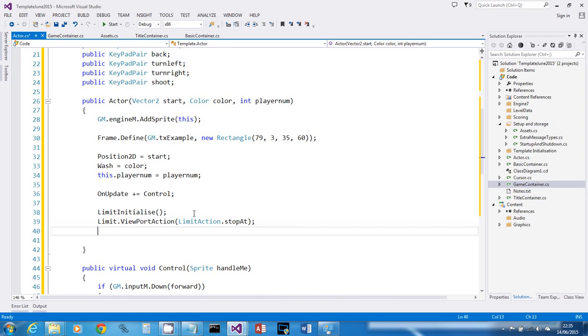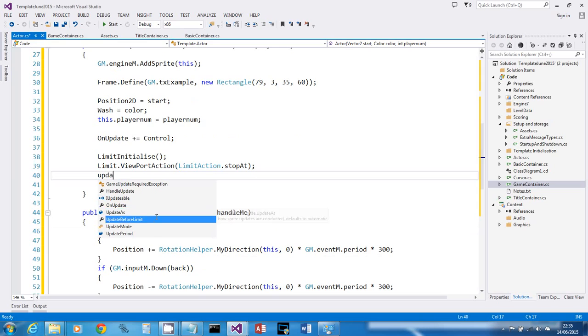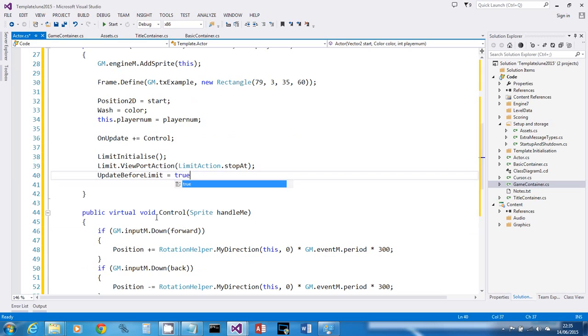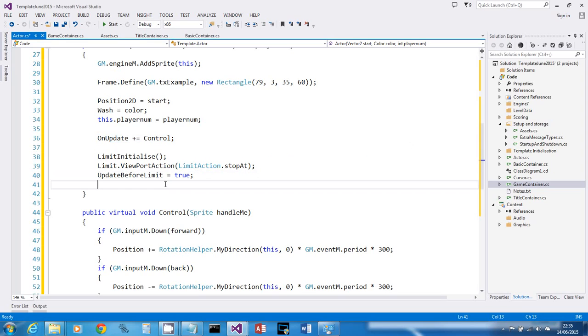We want to run the limit check after we've done our control logic, okay? So that if we move off screen with any of these controls, the limit then says, "Whoa, we're off screen, come back on screen." So in order to make that active, because it's not a default, we're going to say update before limit equals true. So it forces the on update to run and then does a limit box check. Okay, so that's created an actor.